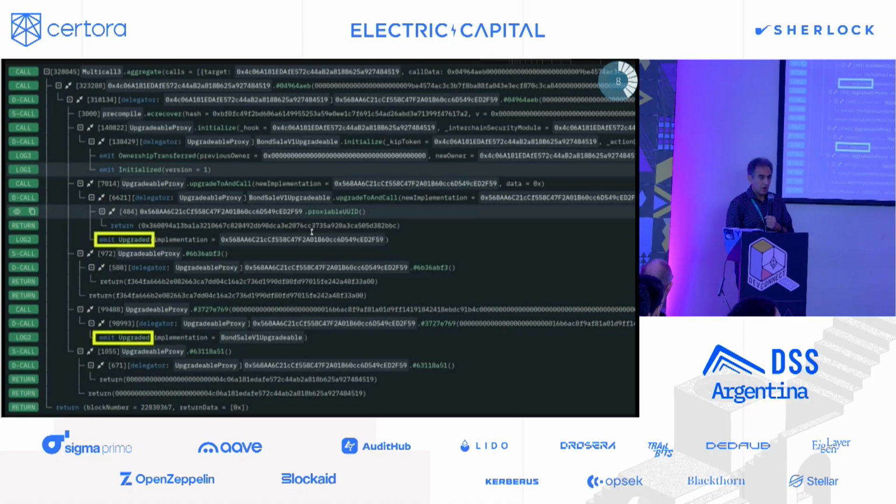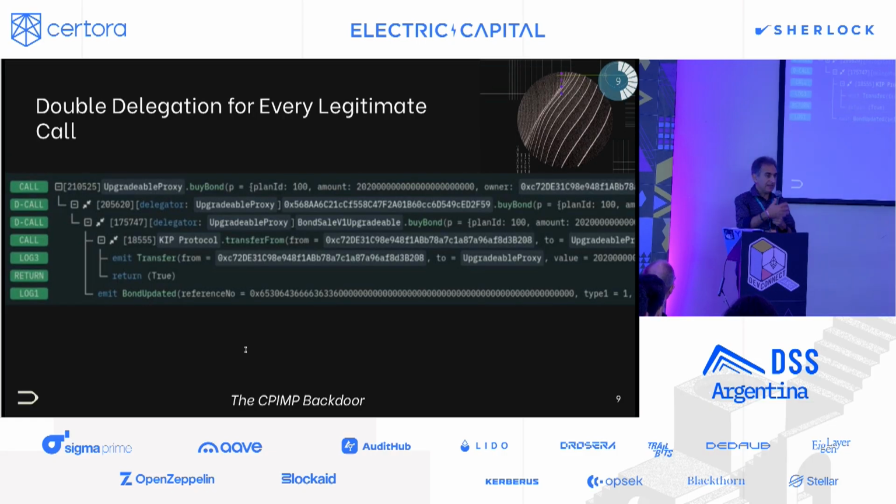Okay, so what were the signs that this was there, that something had been taken over? First of all, the initialization transaction was front-run. It actually emitted 2 upgraded events. It first upgraded into the implementation, and then in order to fool you, it emitted an upgrade event on the proper implementation.